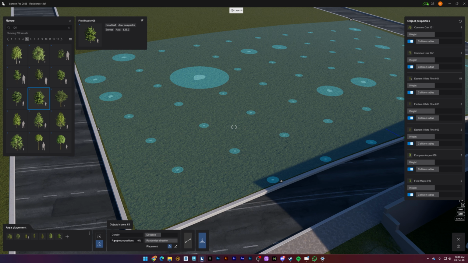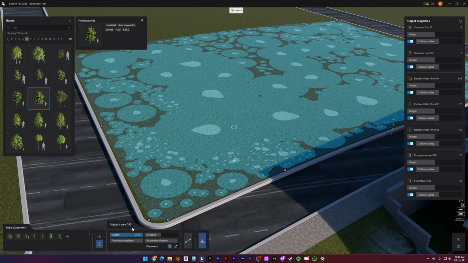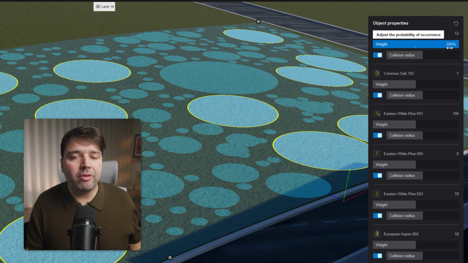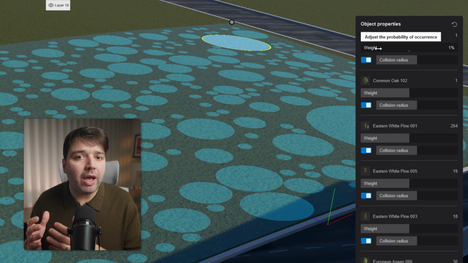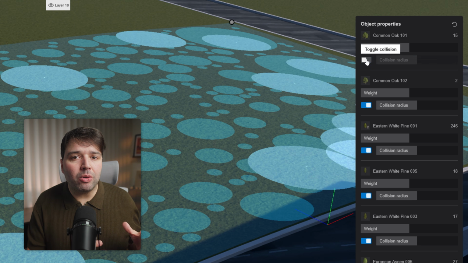Nature thrives on chaos, and breaking up those perfect lines goes a long way in selling the realism of your render. You can push the density up to 5,000 assets per placement, but keep in mind this might heavily tax your system. Over on the right, you can adjust the weight, meaning how often a specific asset appears compared to others. You can also toggle collision option.